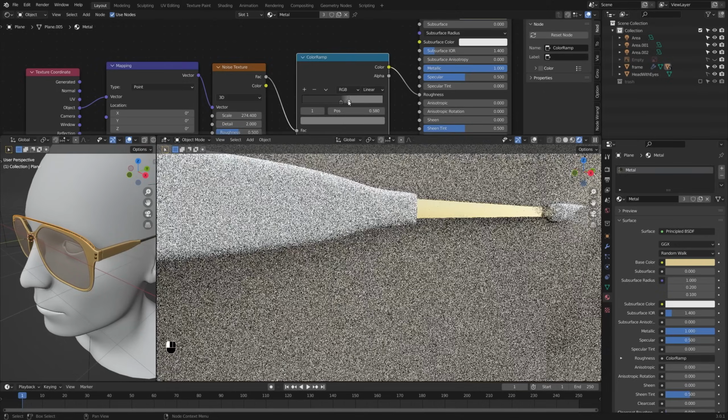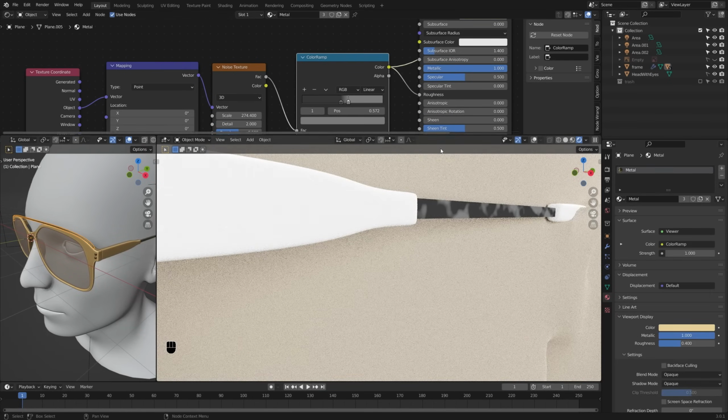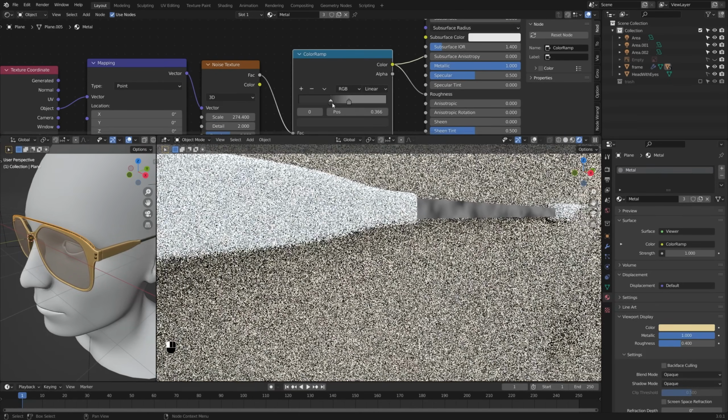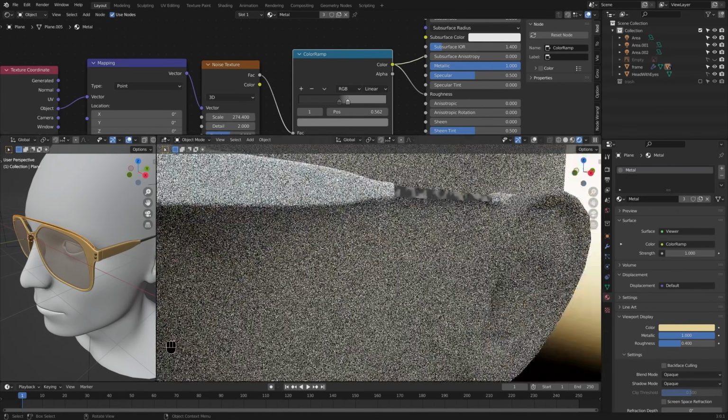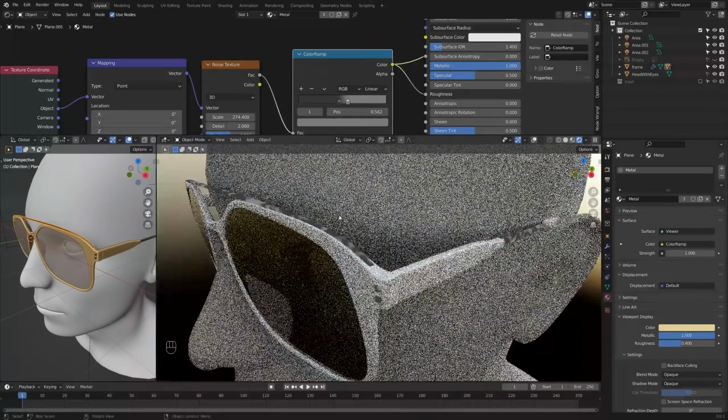Now, if we bring these values closer together, it's going to kind of crush them together. You can see it better here in the preview. And that'll just kind of, we're basically adding in contrast to this. So let's see how that looks in a couple different places.